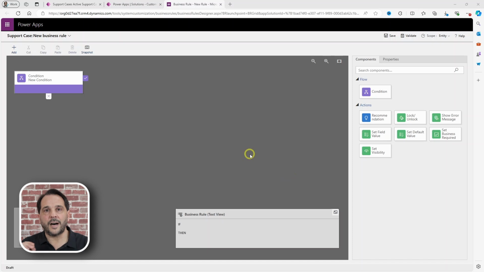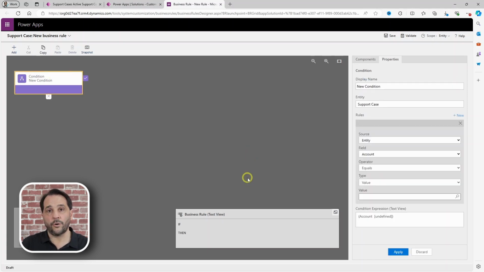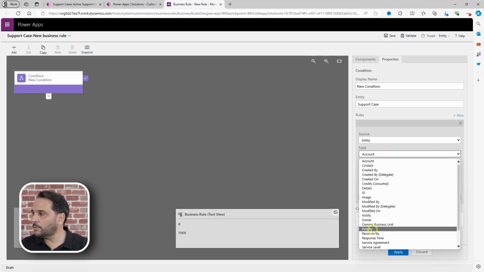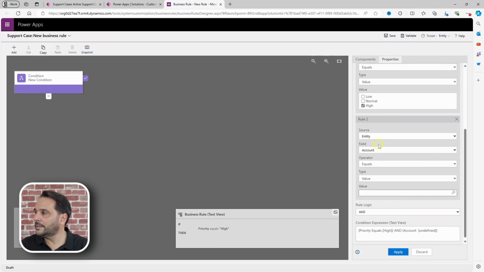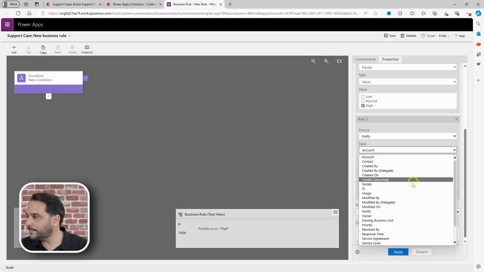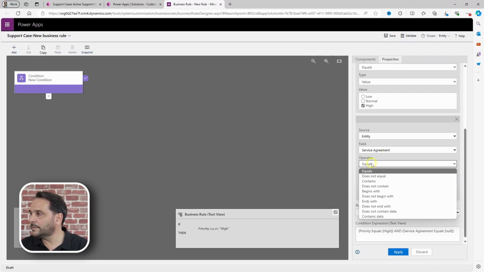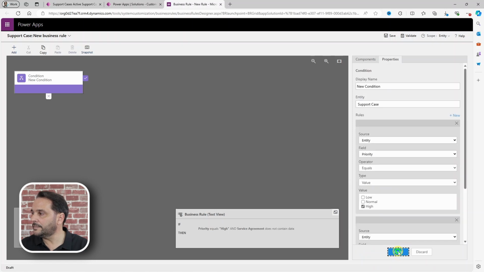Error messages allow us to communicate to the user when something is wrong. In this case, we are going to show an error message every time a case gets created with priority high and no service agreement is assigned to it. Does not contain data. This is our condition. Priority is high and service agreement does not contain data.